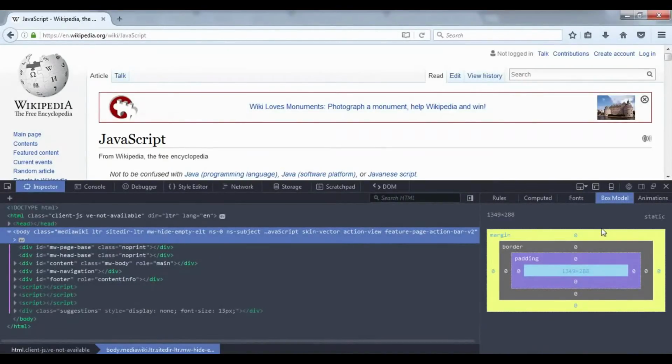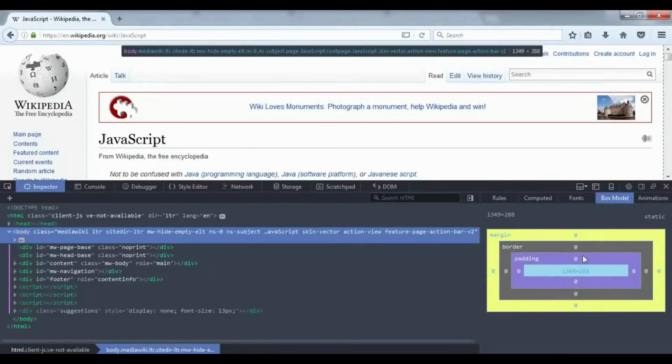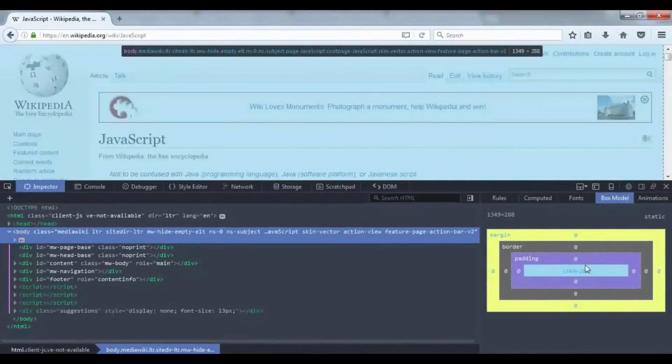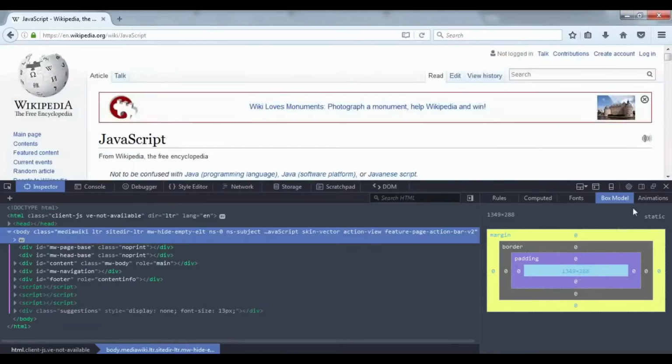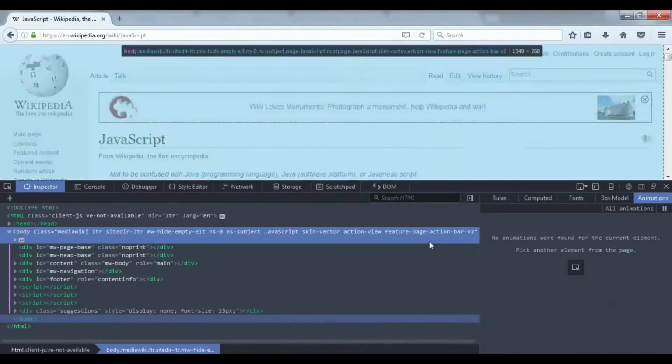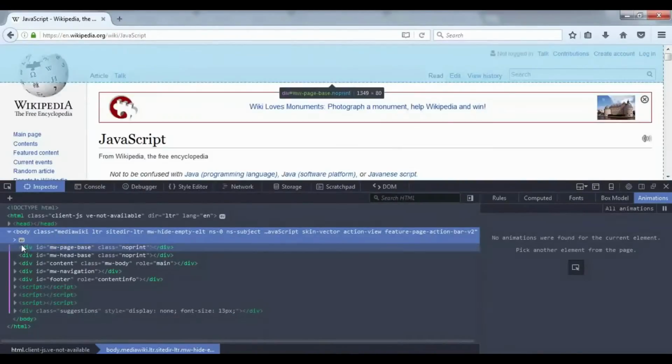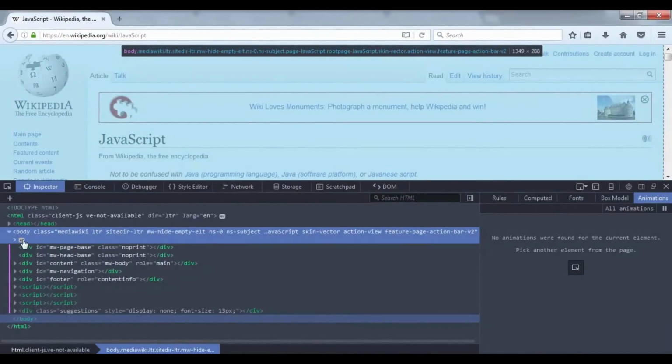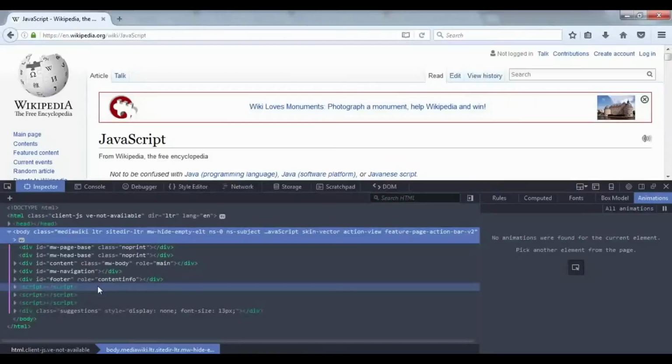In the box model, you can check what's the margin, border and the padding, including the height and width of the element. In the animations section, you can play and pause the animations if there are any animations defined on this HTML element. We have an event button at the end of the HTML tag. This defines which are the events bound to this HTML tag. So this is all about the inspector.